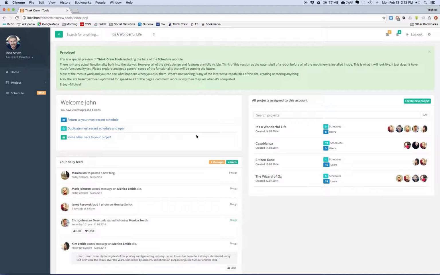This is a preview of just layout and features for what will eventually become Think Crew Tools. The first module that will be in Think Crew Tools is Schedule, which will allow you to schedule your film. What's in this preview is just the look of the entire site and some of the menus working, and it gives examples of features, but what isn't here is the actual features themselves. So they won't actually work as you use the site.